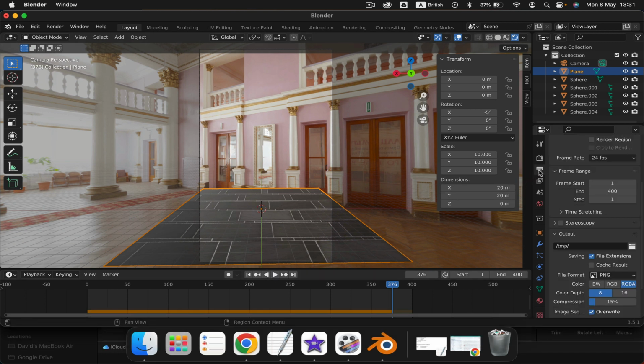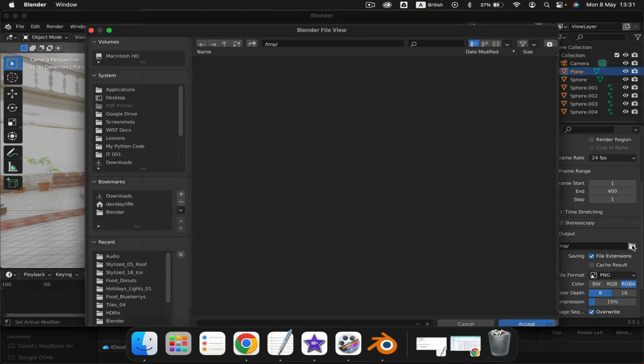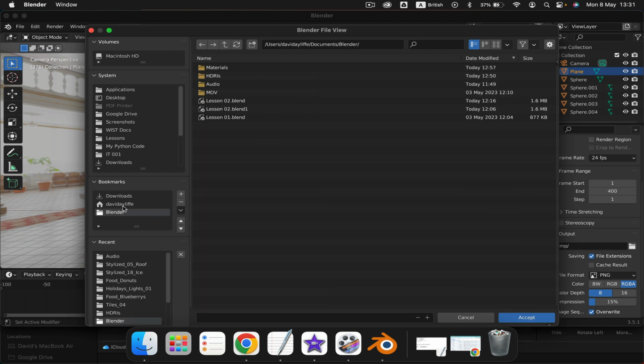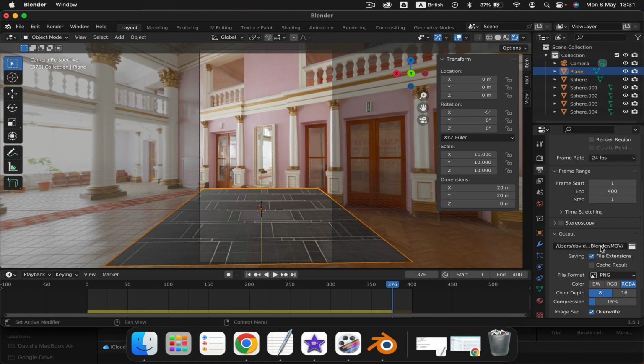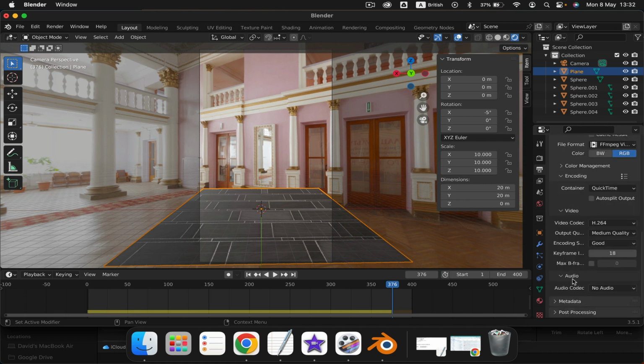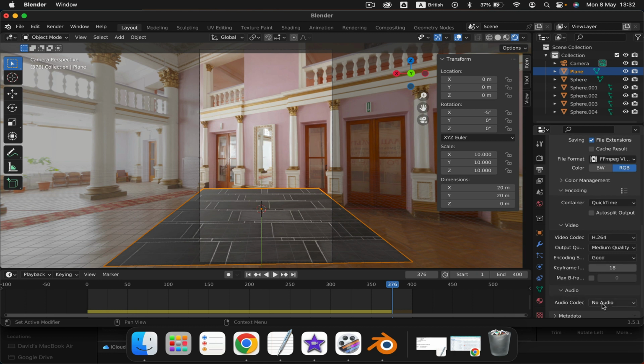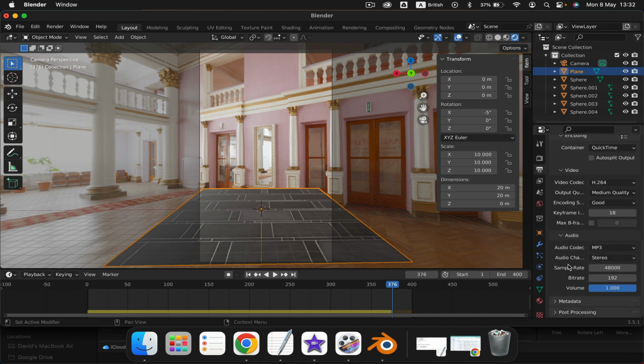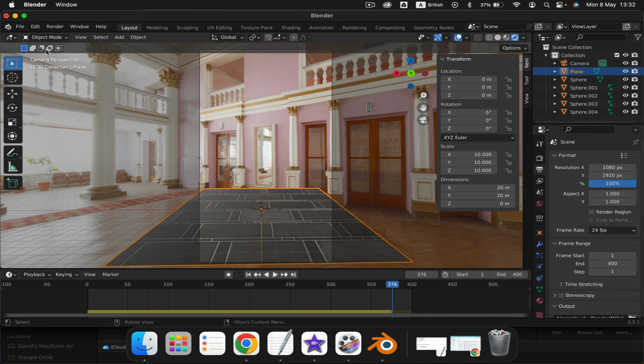Now we can go ahead and render. So we go into our output properties. I'm going to output it, and it's really useful having this bookmark here, to our MOV folder. I accept this. It's going to go to FFmpeg video. Encoding is going to be QuickTime. Now audio, down here, audio MP3. Stereo, we don't need to change any of this. Okay, good. When we've done that, we can go render animation.